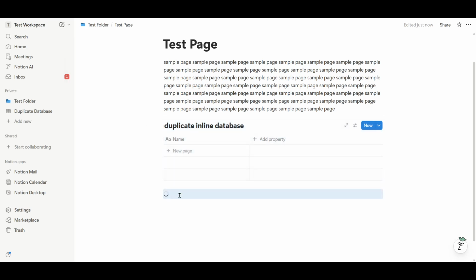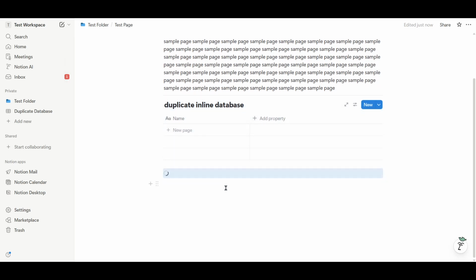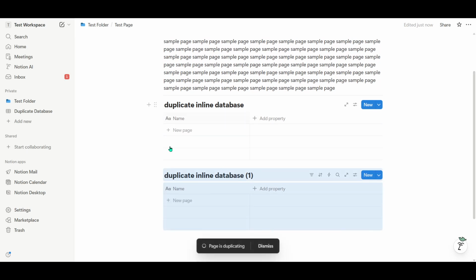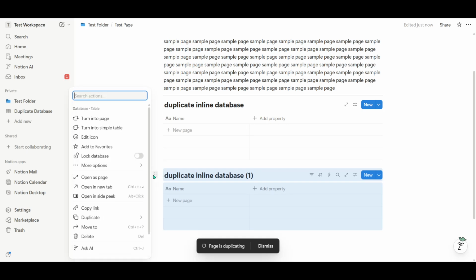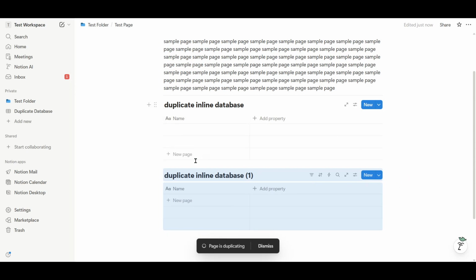A few tips as you work. Duplicating keeps your properties and views intact, which is great for consistency. If your original has filters or sorts that are very specific, glance over them in the duplicate so they suit your new use case. And if you're collaborating, make sure you have the right access to duplicate content in that workspace. That's all there is to it.